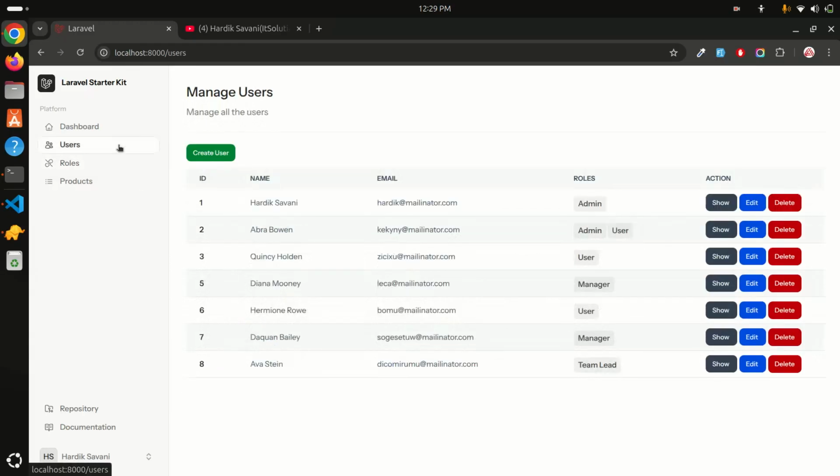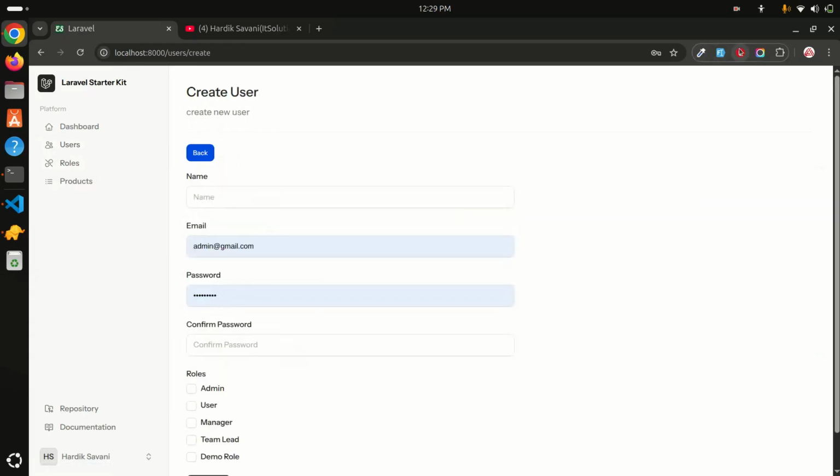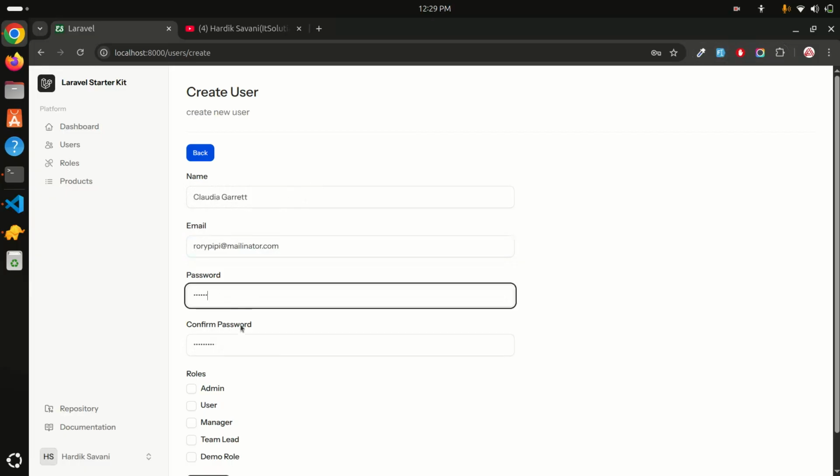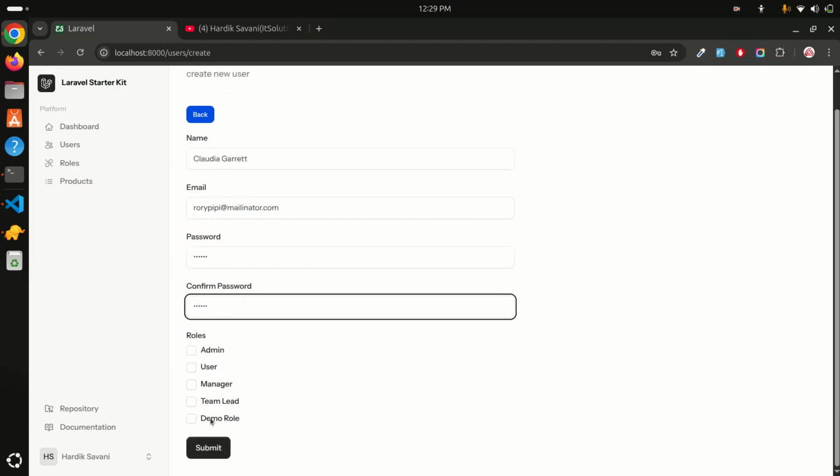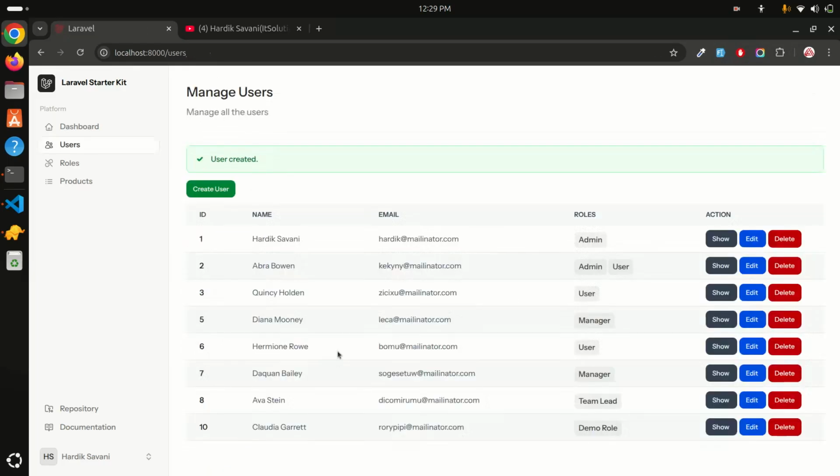Now let me go to the users and create a new user and just use the faker filler, and I will keep the password simple so I can remember it, and I will choose the demo role we have and click on submit. You can see that the user has been created, and this is the user.